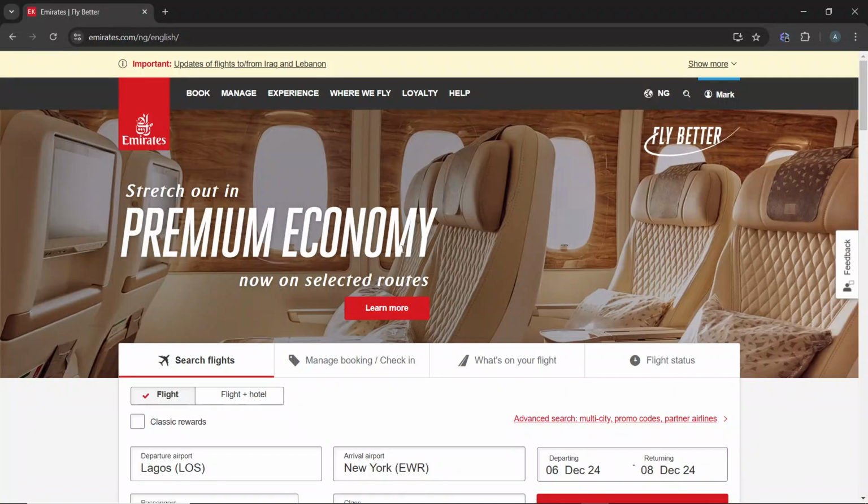Hello, in this tutorial, I'll show you how to contact Emirates Airlines Support. So follow these detailed steps to contact Emirates Airlines Support using the Emirates web app. The first thing you need to do is launch your browser and go to the Emirates official website at emirates.com.